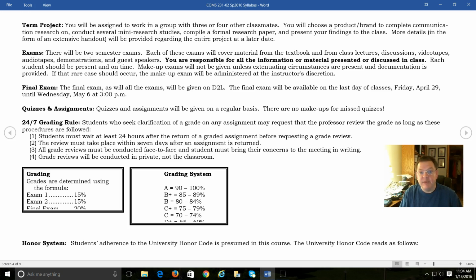The final exam as well as the other 2 exams are all on D2L. I don't take up class time for quizzes or exams. So that will be available probably from the last day of classes, Friday, April 29th until Wednesday, May 6th at 3 p.m. Again, quizzes and assignments will be given on a regular basis. There's no makeup for missed quizzes. If you miss a quiz, that's your fault.